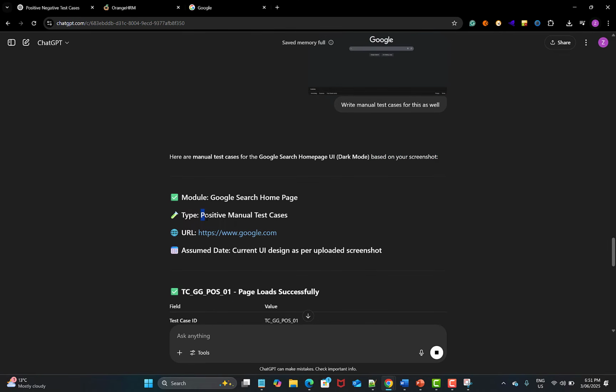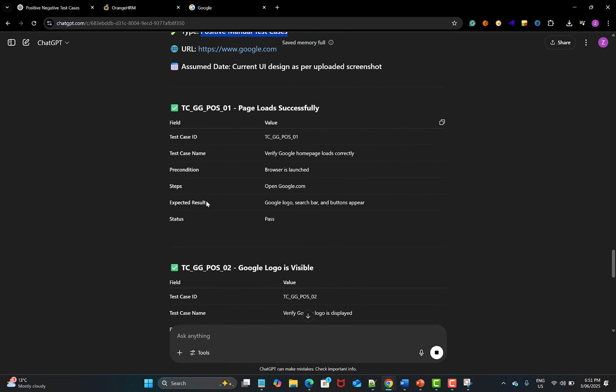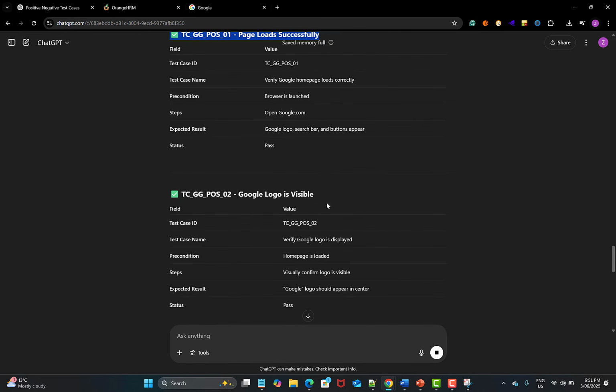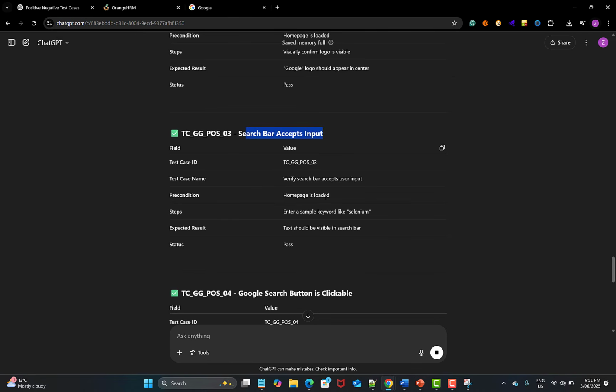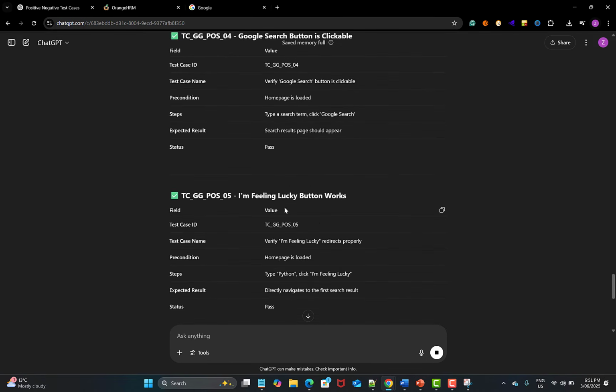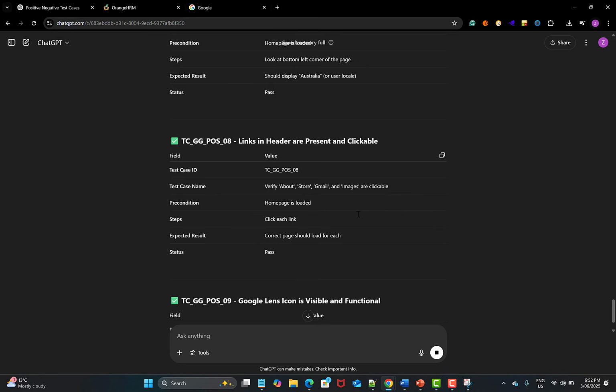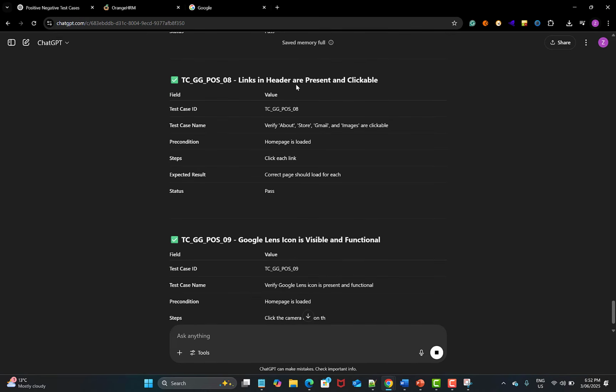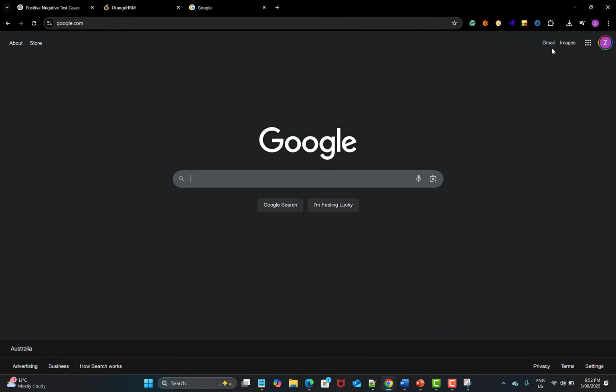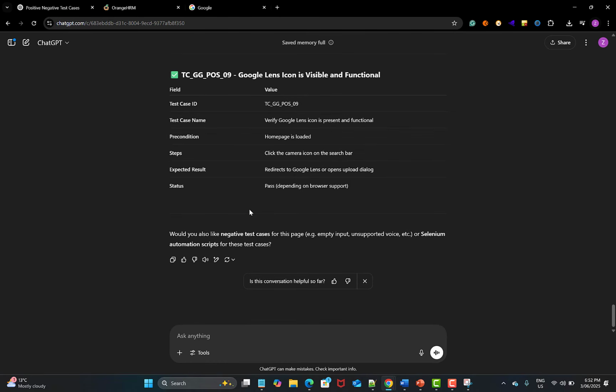So the positive test cases: logo is visible, then the search bar accepts input, then the Google Search button is clickable, the I'm Feeling Lucky button works. It continues writing all the test cases for you. You see that links in the header are present and clickable. Verify About, Store, Gmail, Images are clickable. So just from a screenshot, you can generate the test cases for your web application.